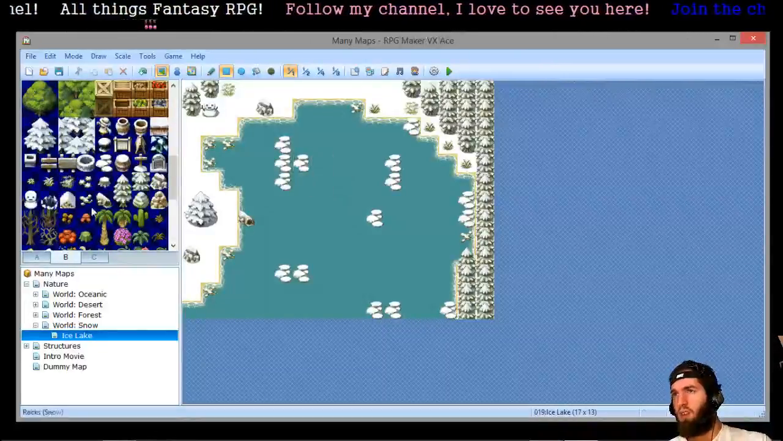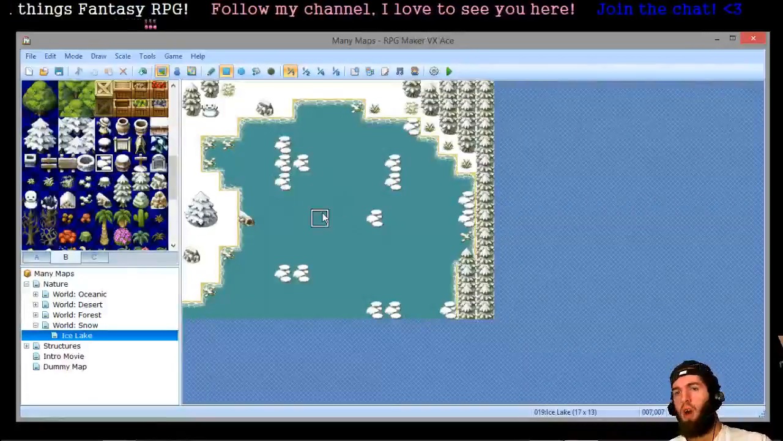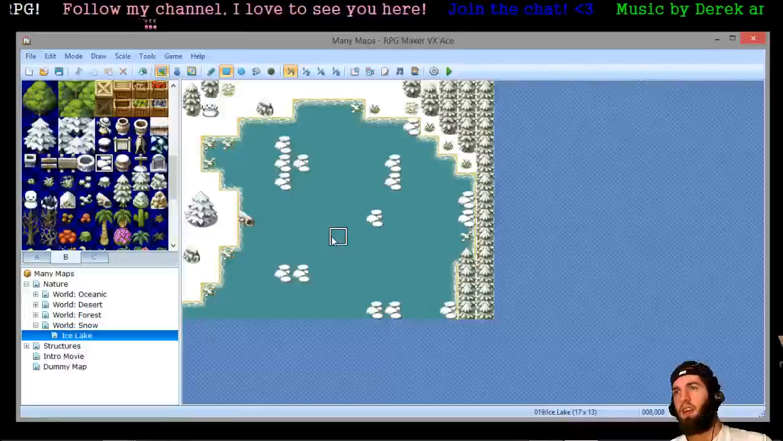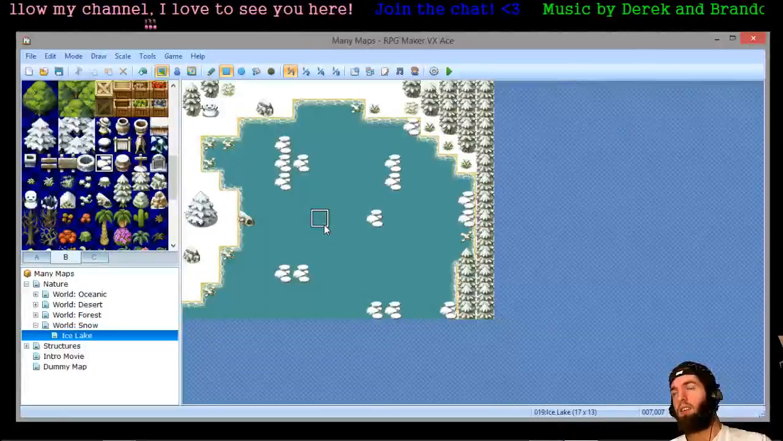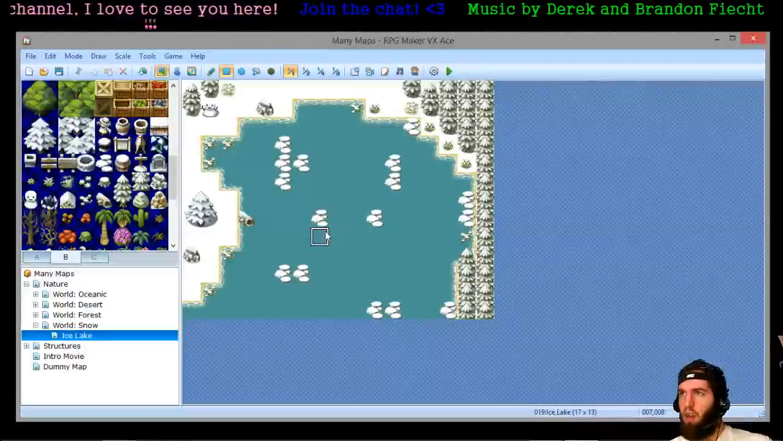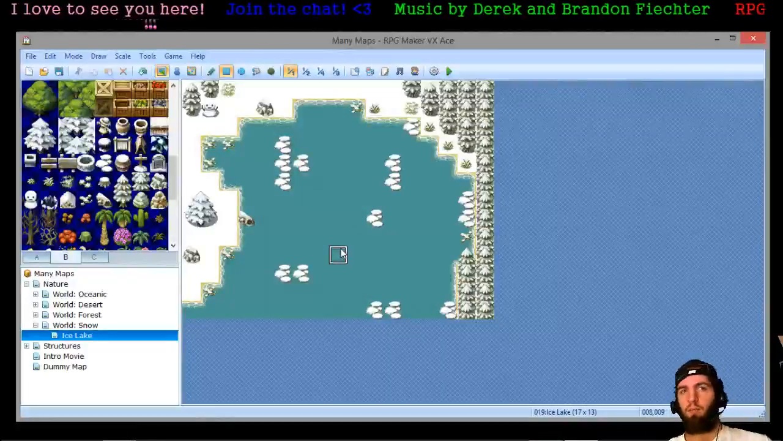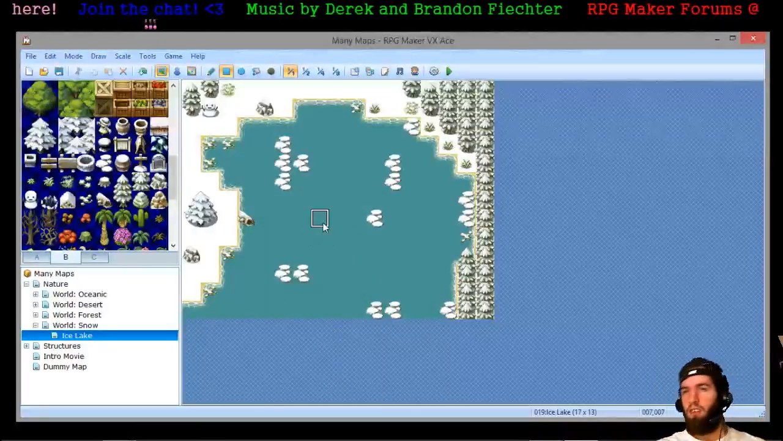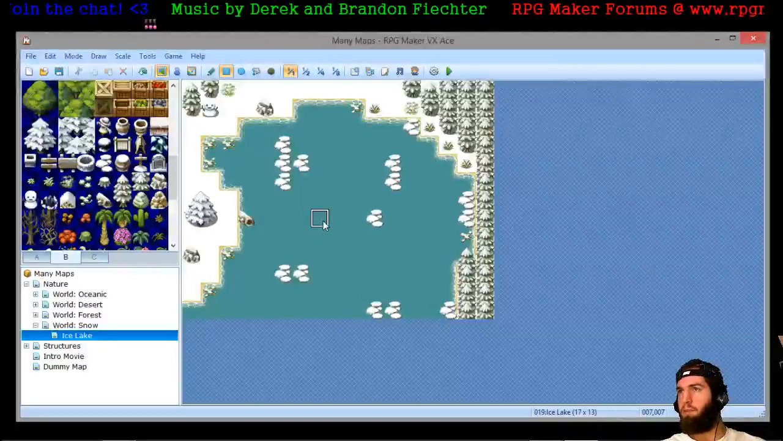Then you'll see these stones. Now these are actually rocks with ice on them, but I use these because they look like ice. So we put them on the water to make it look like little chunks of ice floating on the water. So that kind of just emulates that look.